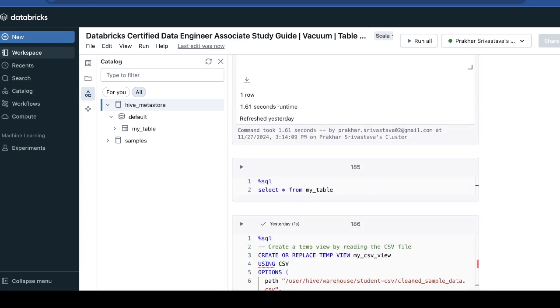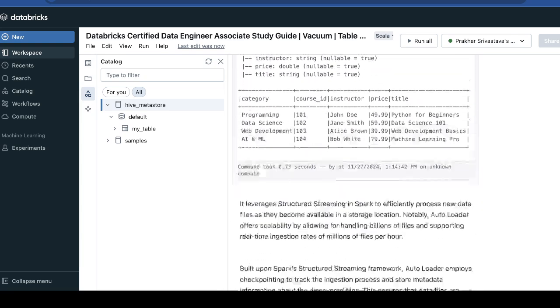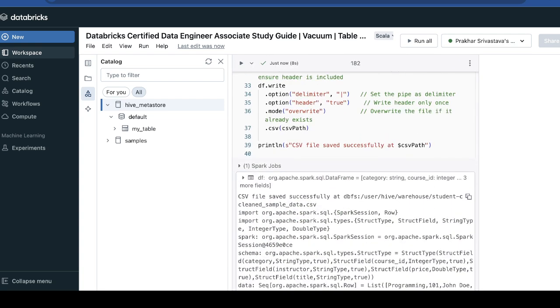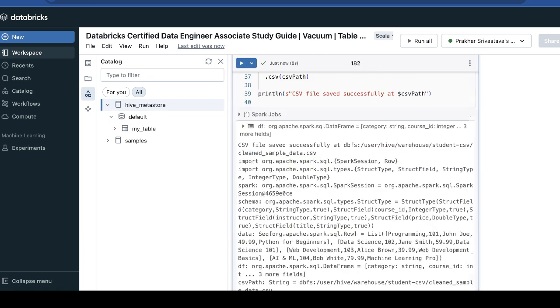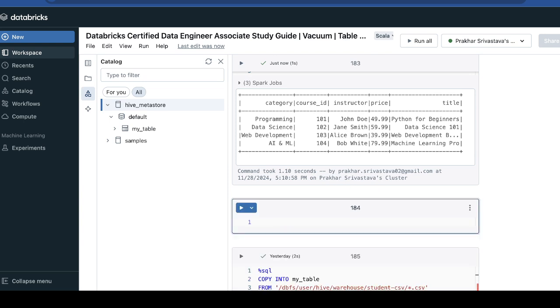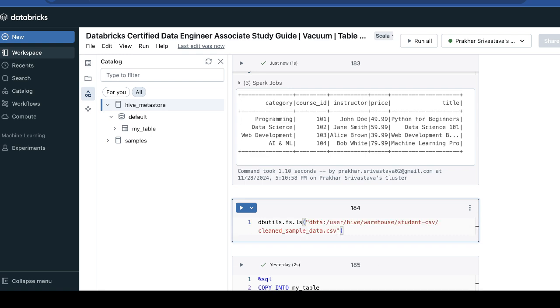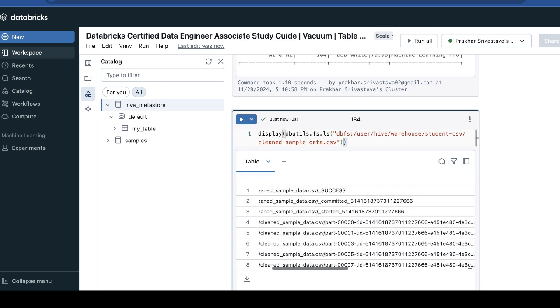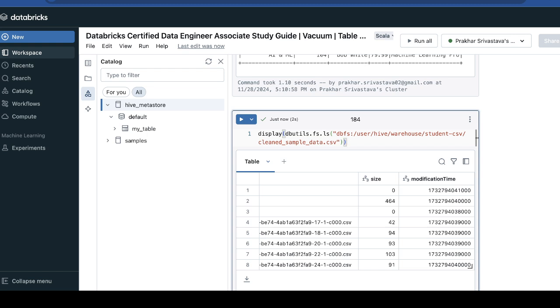Let's see what is there in the file. Let me run the command. Let me see if we already have the same data in the file as well. This is the .csv file location. Let me write dbutils.fs.ls with this file path, and I'm using display. If I run this, as you can see, we have all the data created. We have five files containing this data.